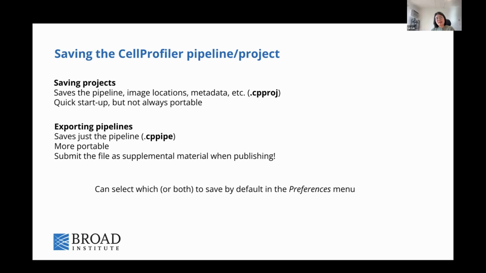And also you can select either saving projects or saving the pipeline, or choose both of them by default in the preferences menu.